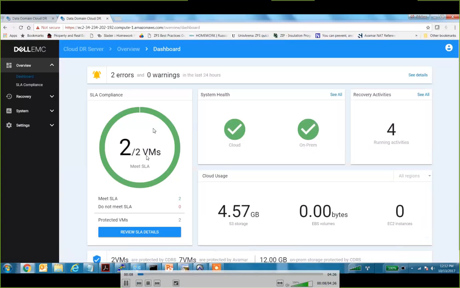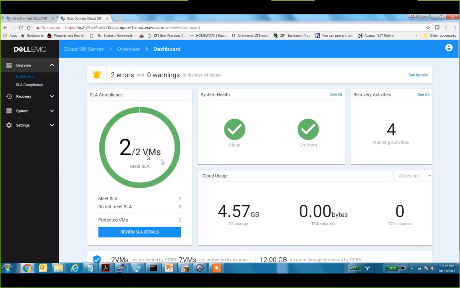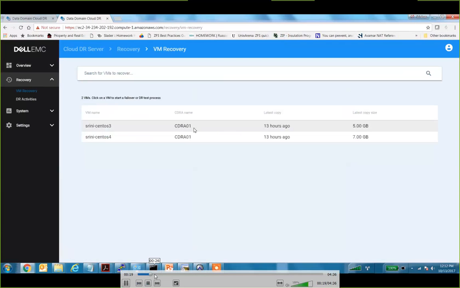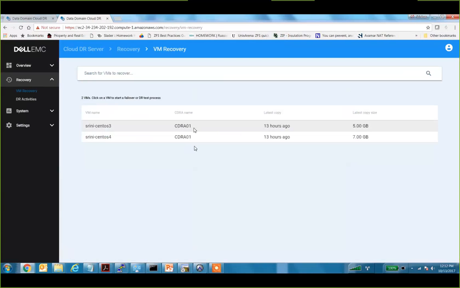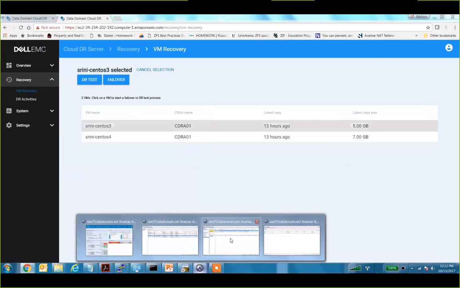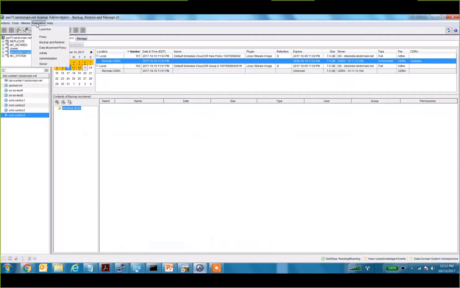So continuing forward, we have these two VMs protected, CentOS 3 and CentOS 4, and that's the CDRA that's in use for protecting these. And it's happening on a nightly basis. And let's see how to set up the job here.